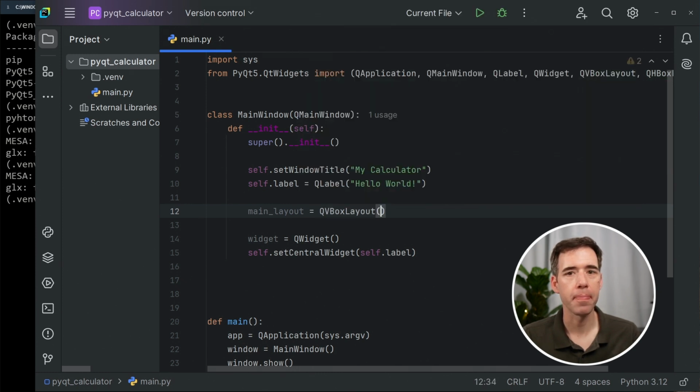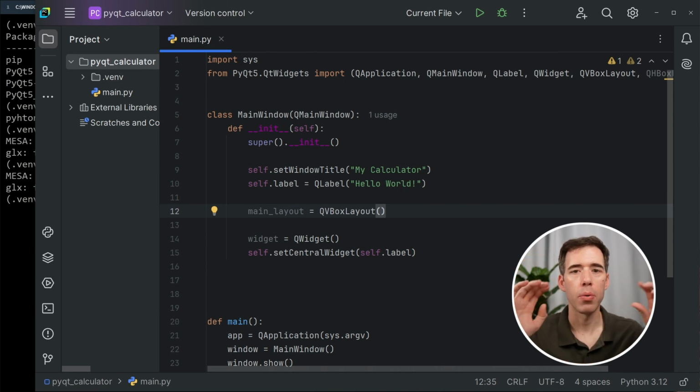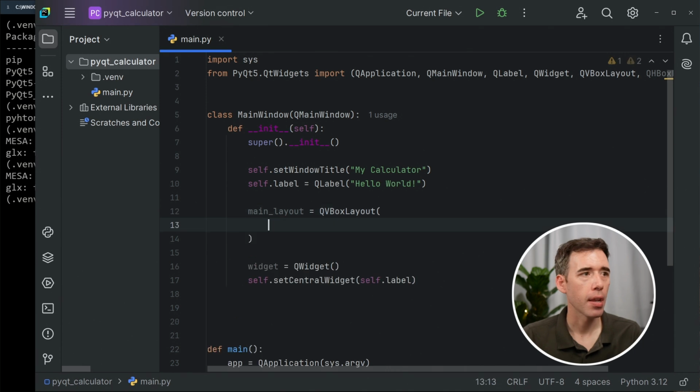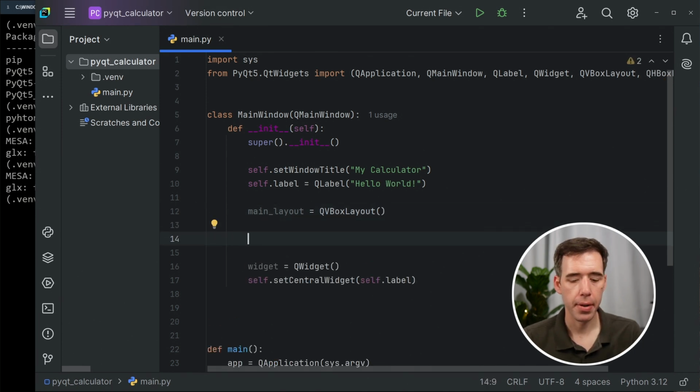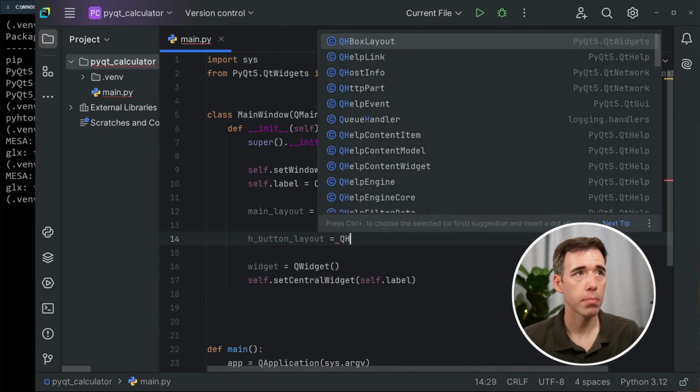It's a VBox layout because we want to lay out the label on the top, and then under that we want to have a horizontal row of buttons. And so we have the main layout as the VBox layout, and we're going to need a horizontal layout for the buttons. So we are going to do H button layout is equal to QHBoxLayout.